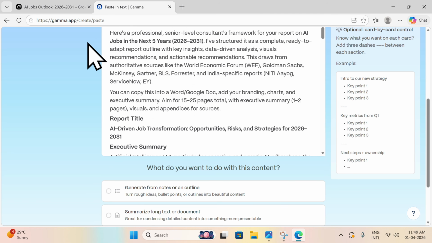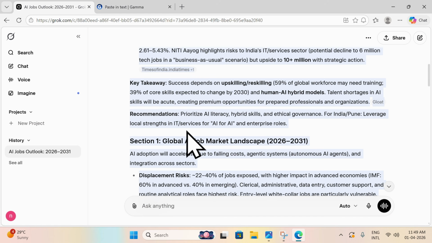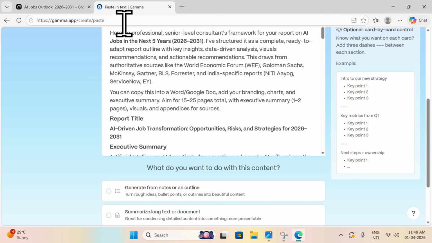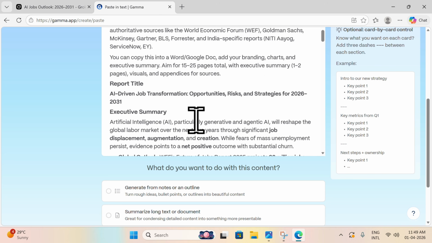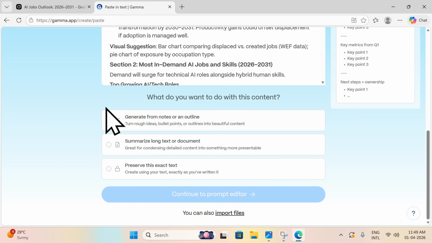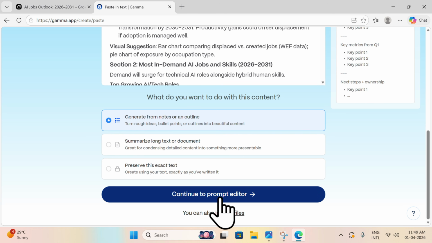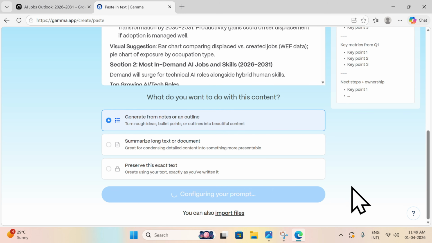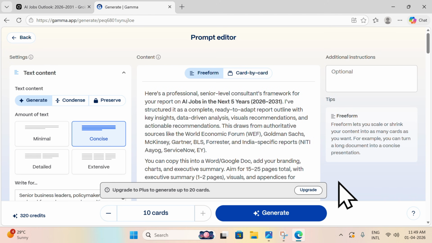I'm just clicking on this option and here I'm going to paste my text. Whatever output I received as a report from Grok AI, I'm just giving it to Gamma AI for generating the presentation. Here we got a couple of options: you can have the AI filter the text first, or use it as it is and preserve the text. So let's select the first one and see how it's going to be.